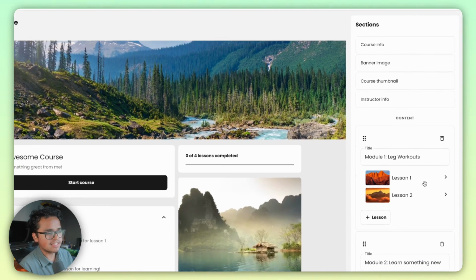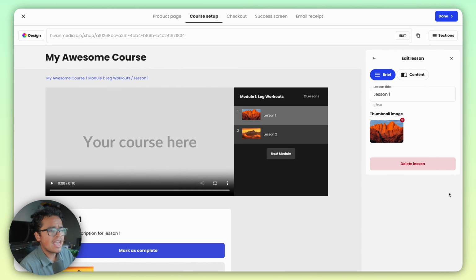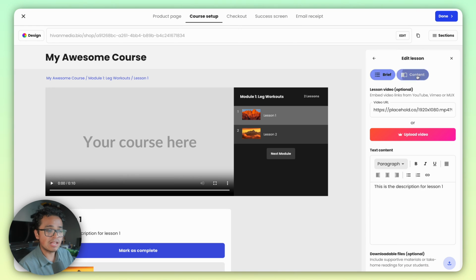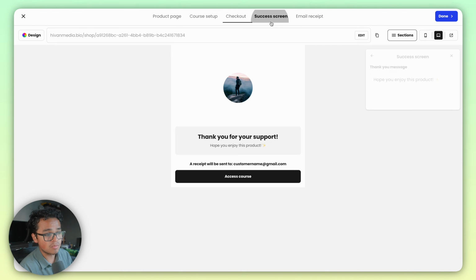To set up and edit your lessons, click the arrow next to the lesson name on the right-hand side of the screen. Embed a video, edit the brief, and click over to content on the right to add a description, downloadable files, and more videos. Back at the top of the page, click over to the checkout and success screen to set up how your customers will pay you and the thank you message they'll receive after paying.